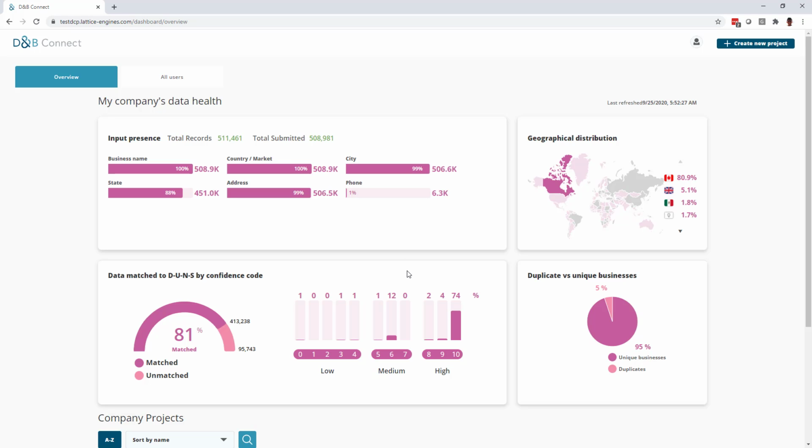So when you first log in to D&B Connect, you'll be presented with an overall dashboard that shows a cumulative view of all data cleaning projects you've run in the past. This dashboard helps you visualize and assess your overall data health for your organization. The dashboard consists of 4 primary tiles and insights into your data health.